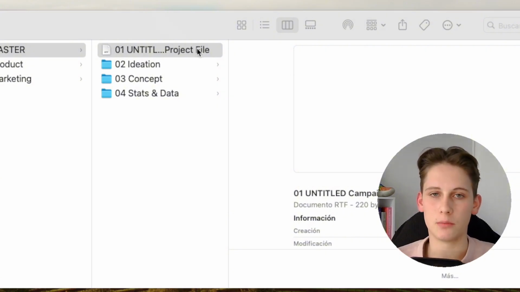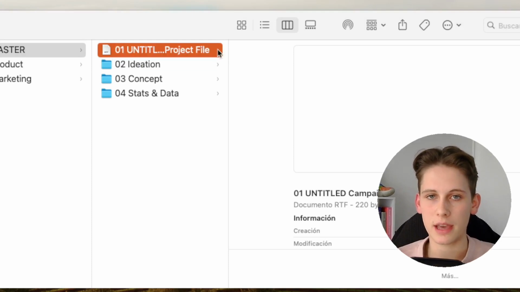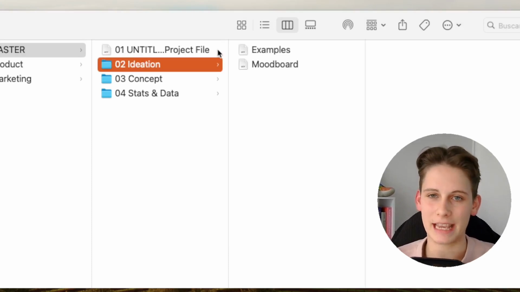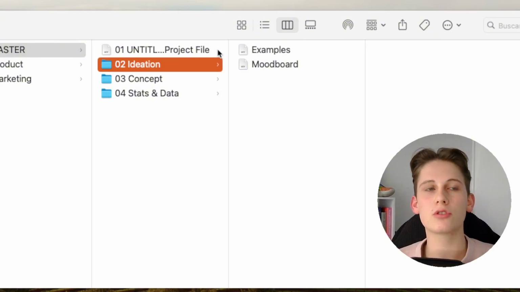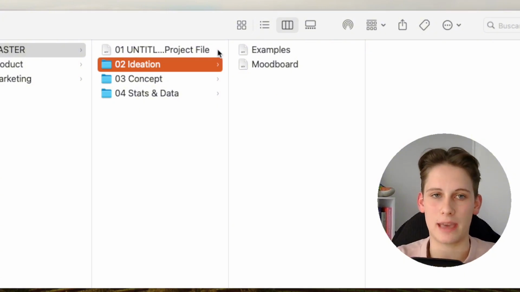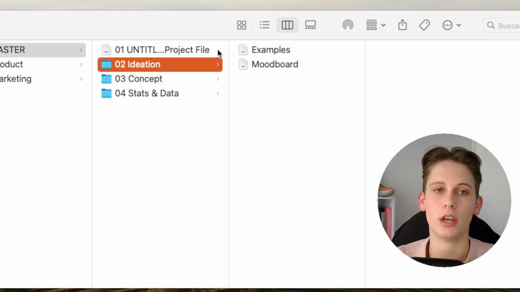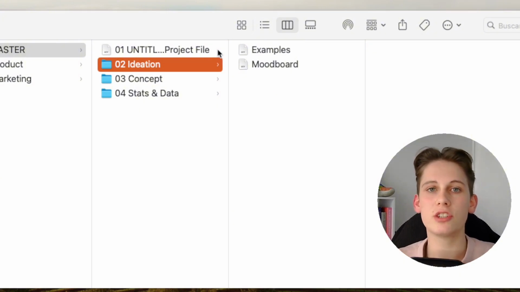Then below this, I have some more folders here, and they include the ideation folder. So in here, you could put things like examples or mood boards. This isn't so much to do with other designs as much as it is about other campaigns. Again, this is the master. This is the broadest folder. We haven't got into the product specifically and the designs that you're going to create. This is just about the campaign.